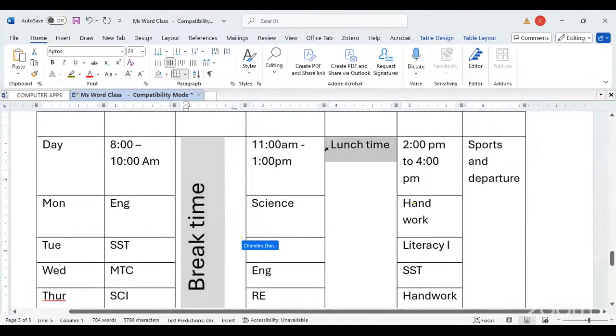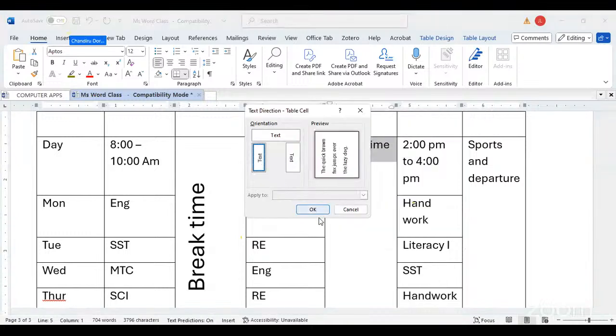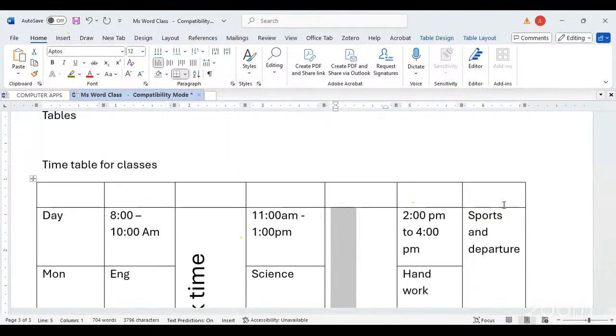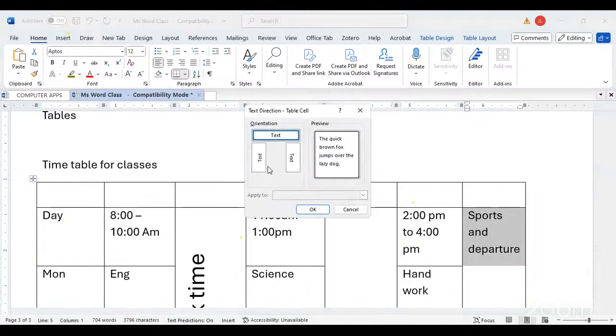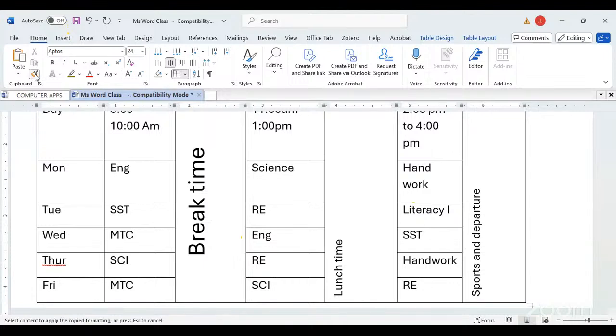I come to the same for lunchtime. Right click, text direction, I choose the direction and simply click. Assuming I want the third one, which is also sports, I'll do the same. Right click, go to text direction, choose the direction I'm interested in, then I'll be good to go. Now you discover that the size of break time is not the same as lunchtime, and also the placement. So I click at lunchtime, break time, and I take a format painter to apply the same formatting.